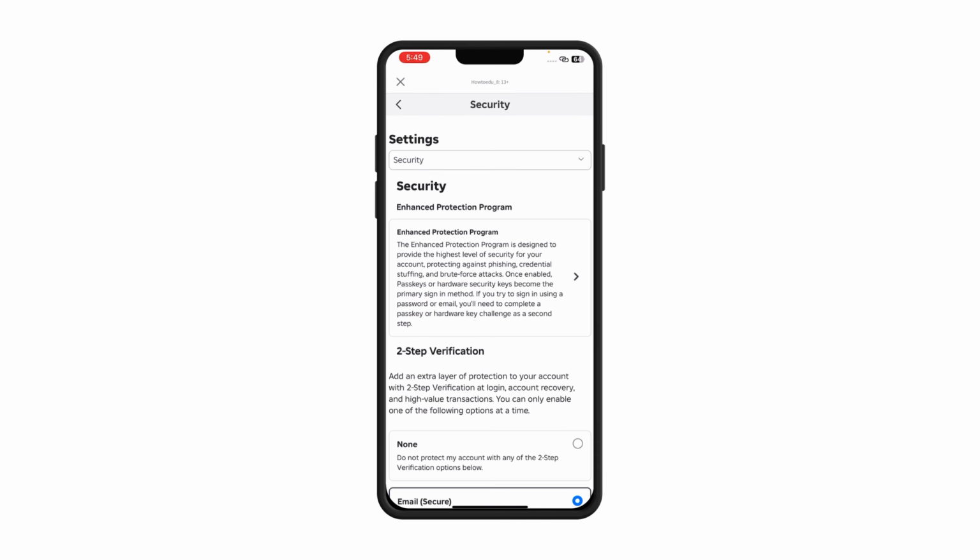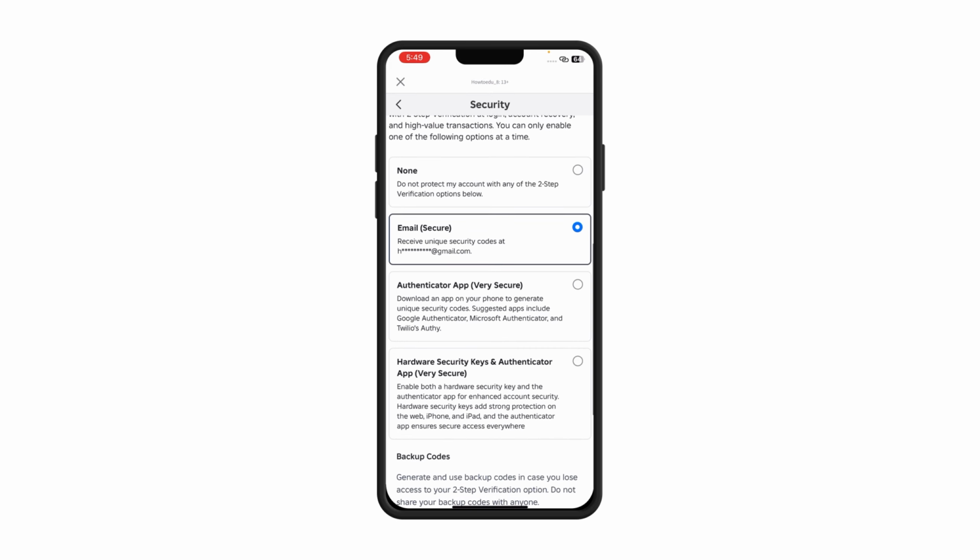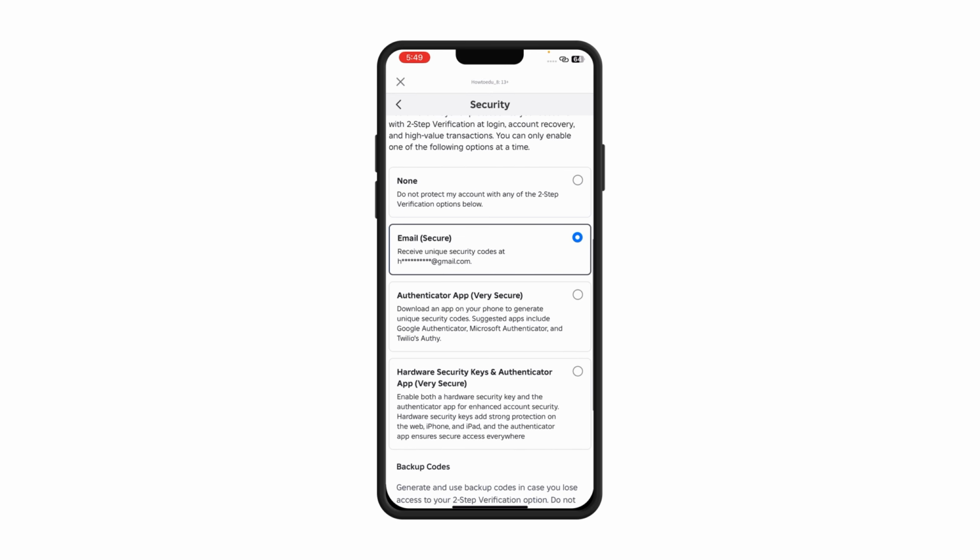Once it has opened up, scroll down. You're going to be able to see two-step verification. So make sure you enable one of these verifications. You can use your mail or the authenticator app. So I'm using my mail for this. Because I've already enabled this, what you need to do, I need to scroll down.